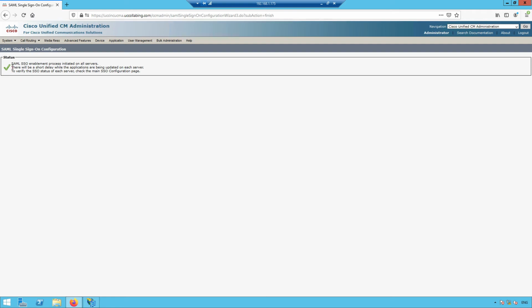And right now it is giving the status: SAML SSO enablement process initiated on all the servers. There will be a short delay while the applications are being updated on each server. To verify the SSO status of each server, check the main SSO configuration page. So what we can do is we'll pause the video for maybe 5 minutes, so that it'll enable SSO on all the web applications, and then we'll resume the video from there onwards.